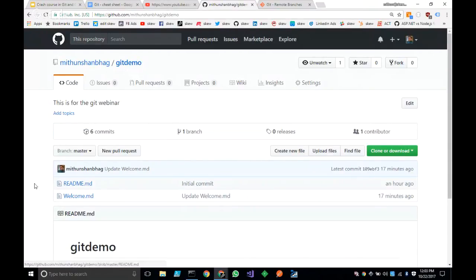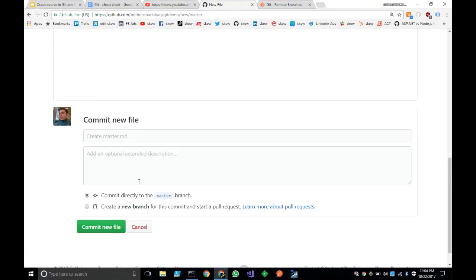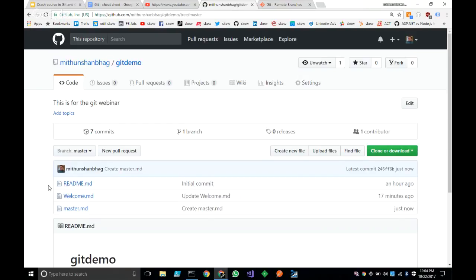I'm going to create a file here called master.md. Okay, we just created one locally, and let's just assume somebody created another file called master.md. Okay, and we'll call this another master file. So somebody created something on the remote server, you created something on the local repository, and now when I pull down, it's going to conflict.